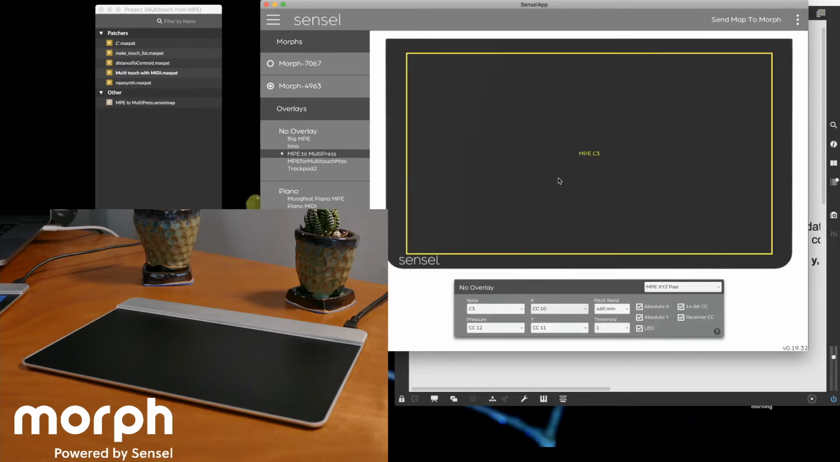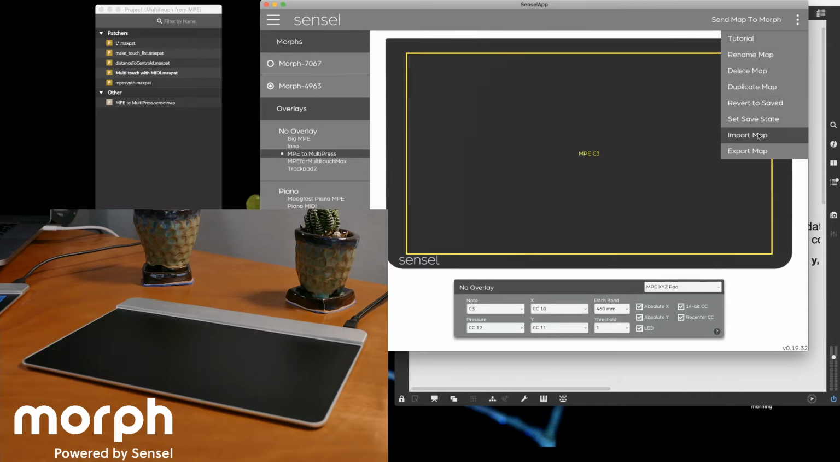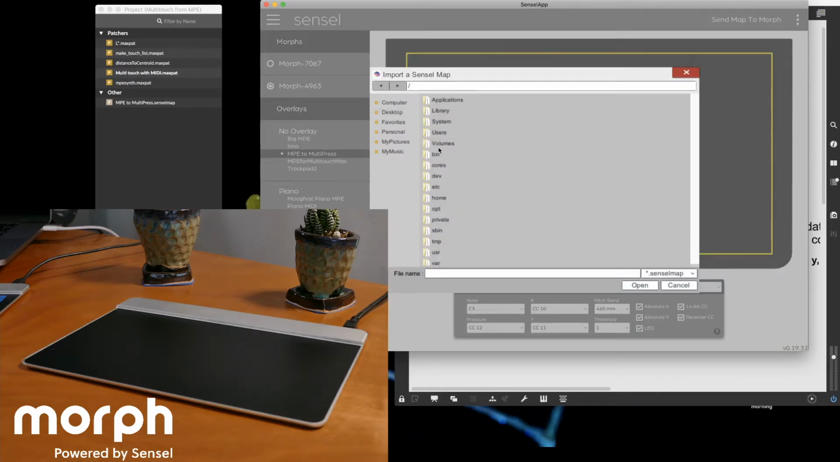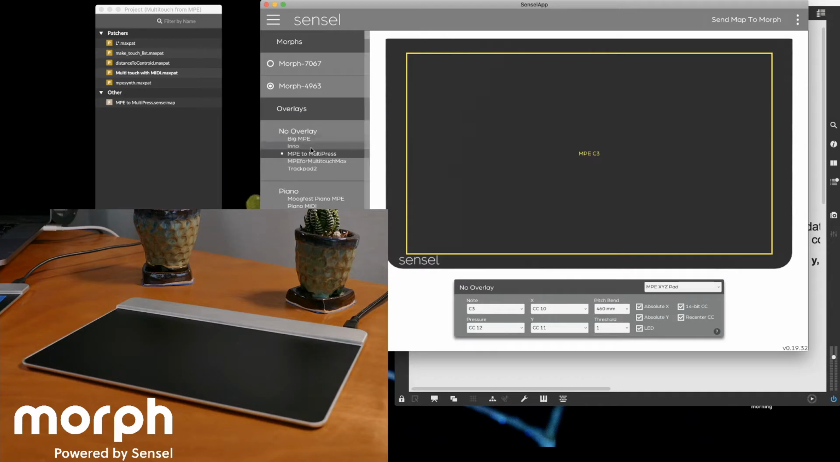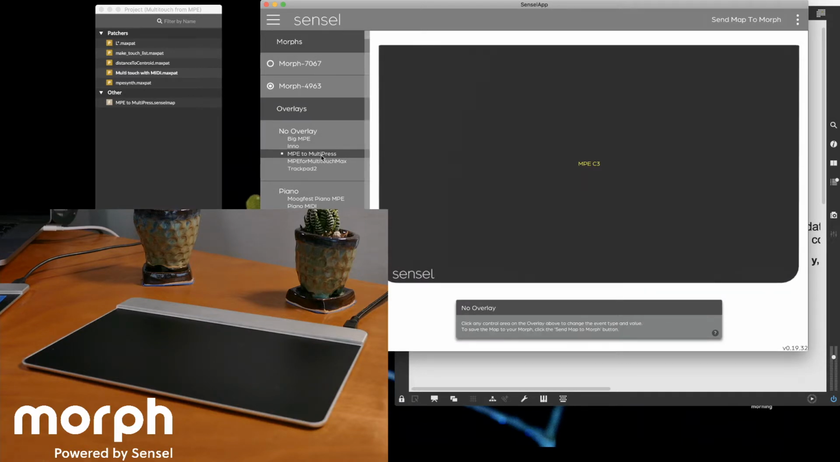I've already loaded it on this, but to show you how to do that, you go to import map and go to your documents, wherever you put this GitHub repo. I have mine in projects, C74 Max examples, multi-touch from MPE, and the other folder is the MPE to multipress. And so we'll open that. I've already done it, so I'll just hit cancel. And that's going to create a no overlay overlay.